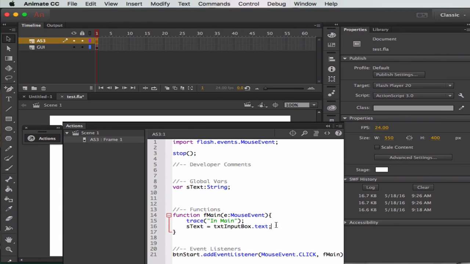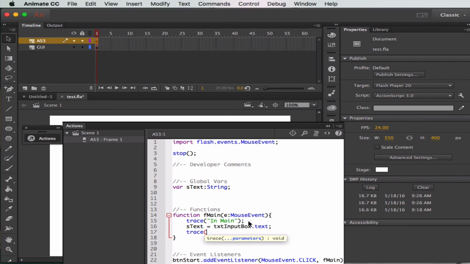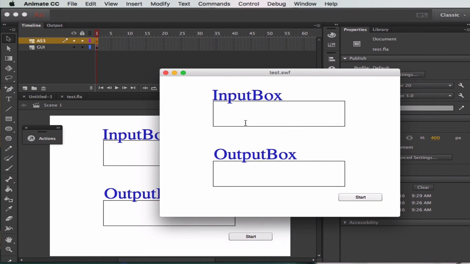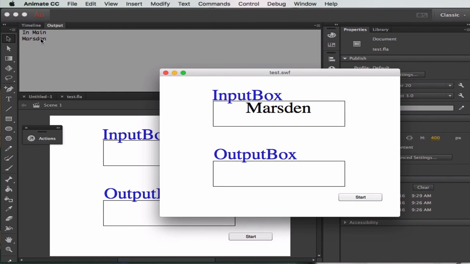So from that now, we can check to see if it's working by once again using our trace statement. But this time what I'm going to trace out is stext. What I want to see is this stext, the container in memory, holding the information that I just got from the txt input box. So once again, I'm going to go Command S and I'm going to run my program. I'm going to enter in Marsden and I'm going to click Start. In main, and then it says Marsden.